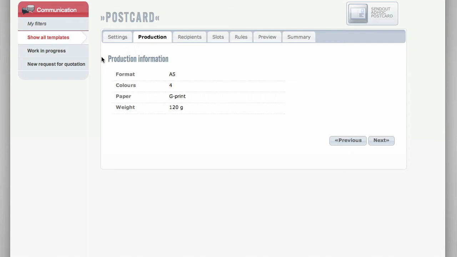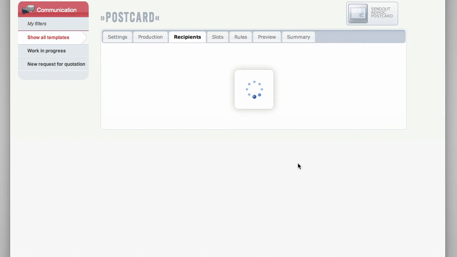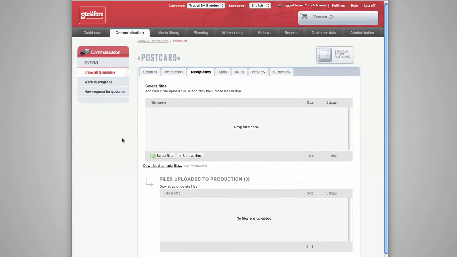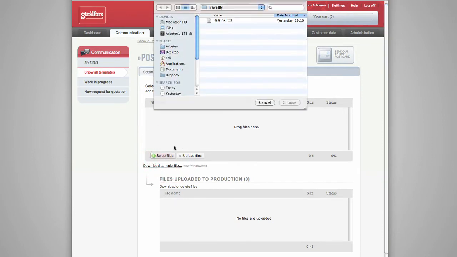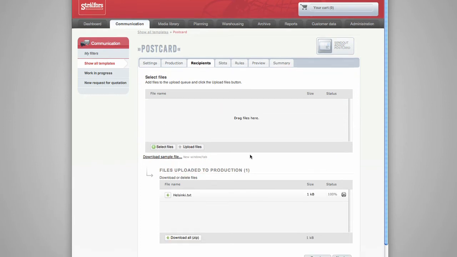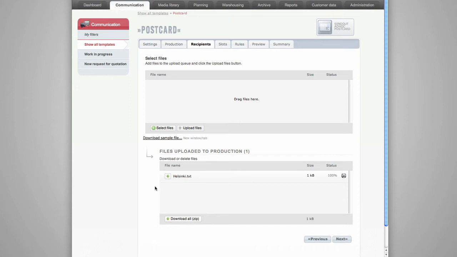In the production view, you will find basic information about this template, format and colors. Time to upload the data file that contains our recipients for this campaign. At TravelBuy, we use our CRM system to define our target group and then export the data in a file that we upload in Access. Let's select the file called Helsinki. Access checks the data that you upload, and if there are any errors, you will get a report, but our file is correct. So let's go to the next step.